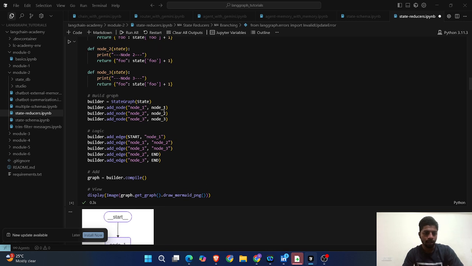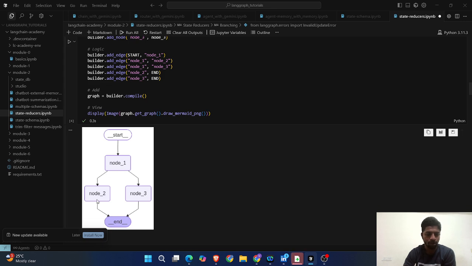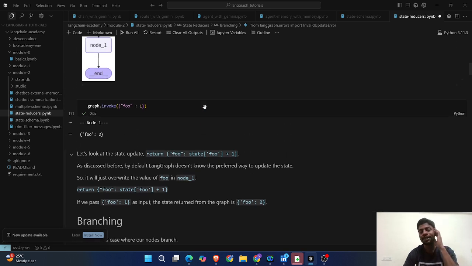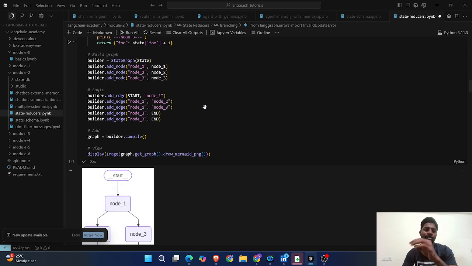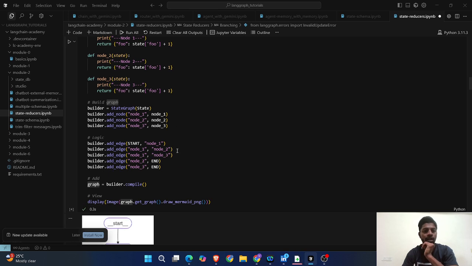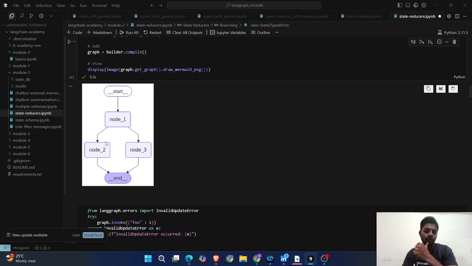The problem is that from node 1, it has to call node 2, and at the same time, it has to call node 3. There is no condition available here. In earlier cases, we had some random method and a random condition. If it is greater than 0.5, you go to node 2, otherwise node 3. But at this moment, there is no condition. Another problem is that the state is the same: state of foo, state of foo, state of foo. It's already in node 1, and after that, which one is going to execute?